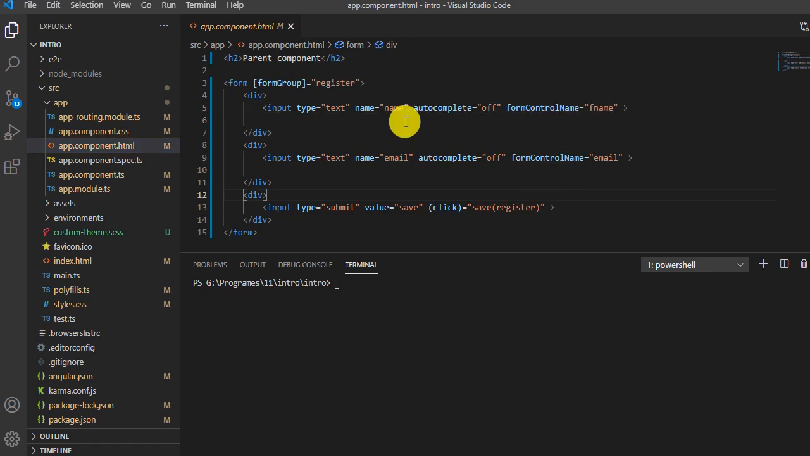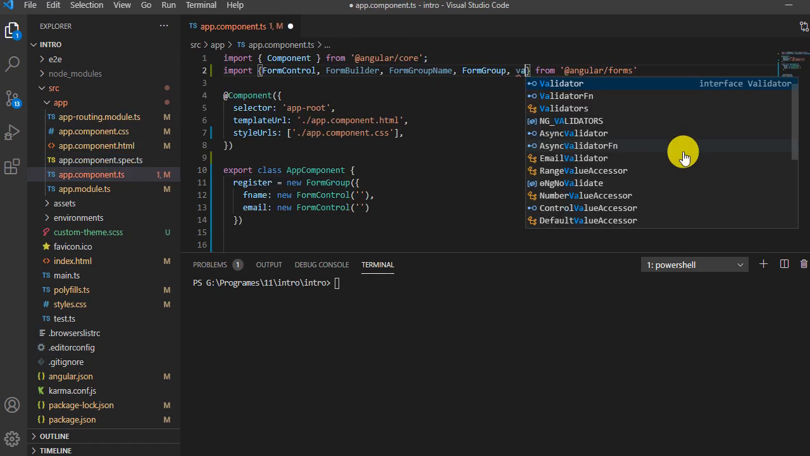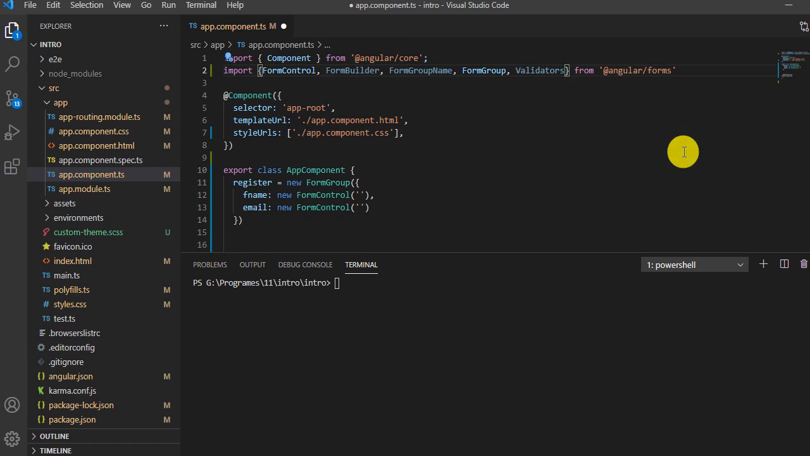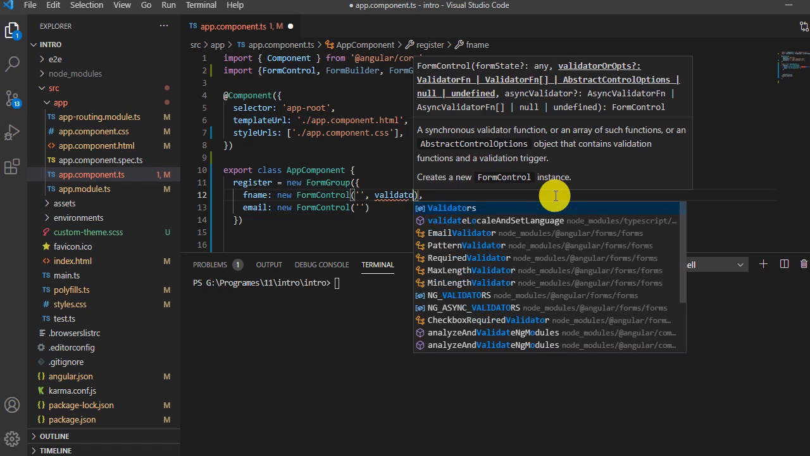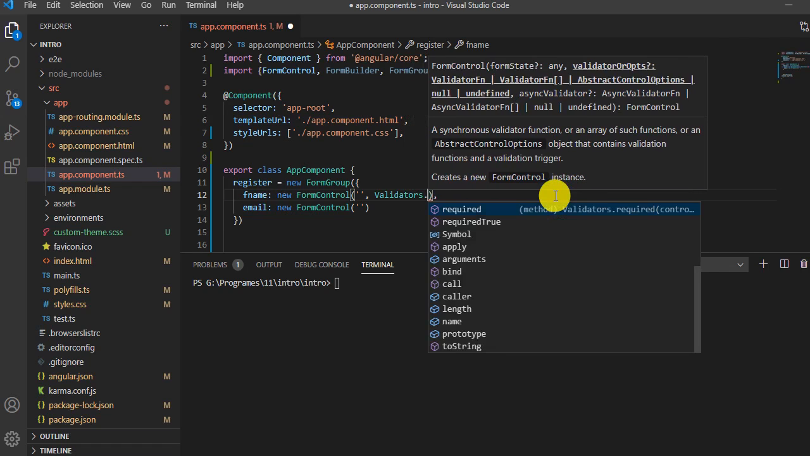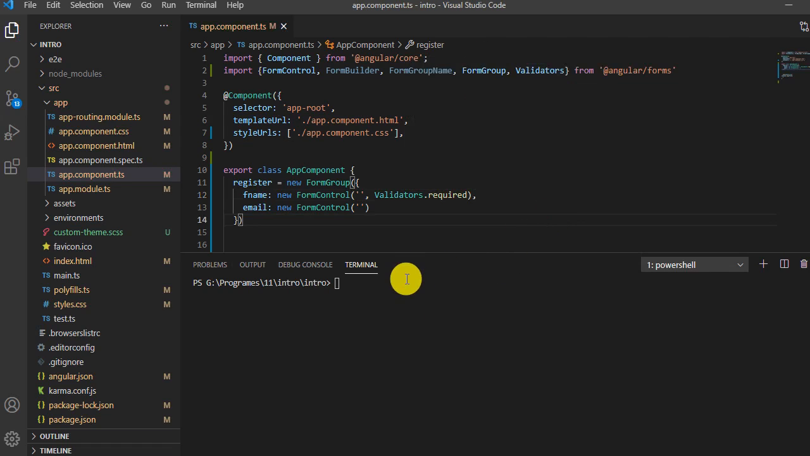Now I'm going to add some validation on these two text boxes. So in order to implement the validation, we need to add one more library called Validators. And here, if we want to make any field mandatory, just type Validators.required and save it. So let me run this application and we'll see if this particular text box becomes valid or not.